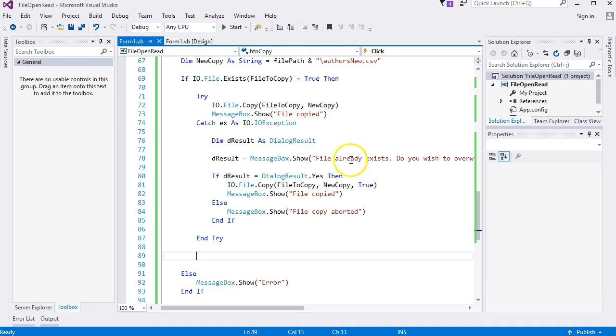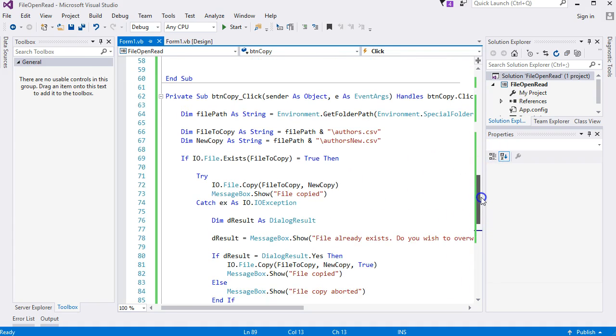So that is file copying. In the next video, we're going to do file moving. I will see you then.